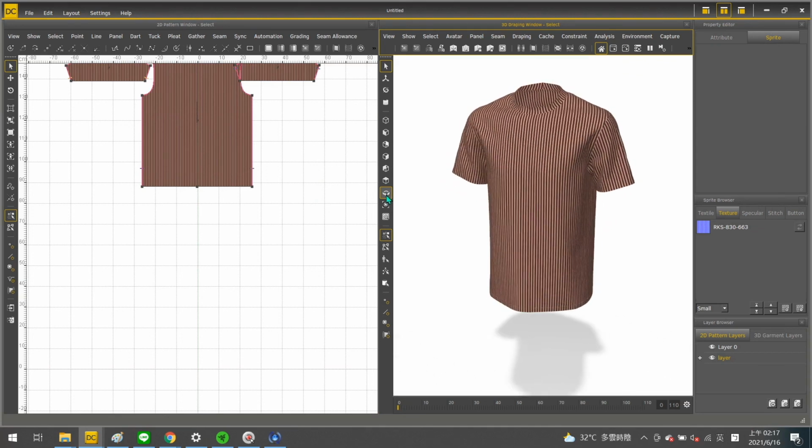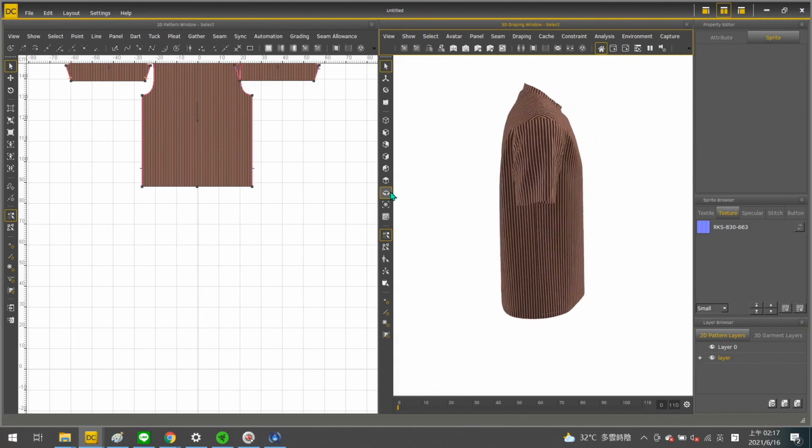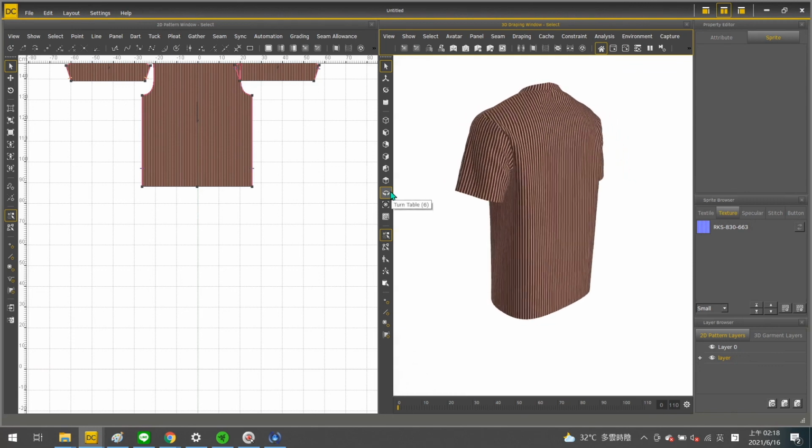Now here comes the end of this video. To recap what we have just learned with the basic workflow, you are welcome to rewatch them with the timestamps.